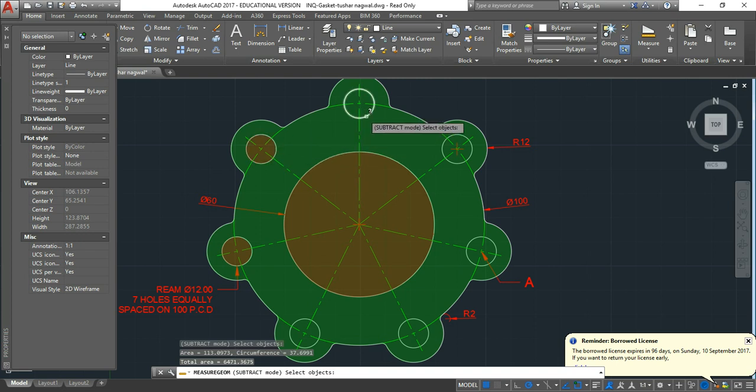As I take off each one of these circles, there's the size of the circle, and it's taking it off the total. So we'll just finish that off and arrive at our grand total of the area.